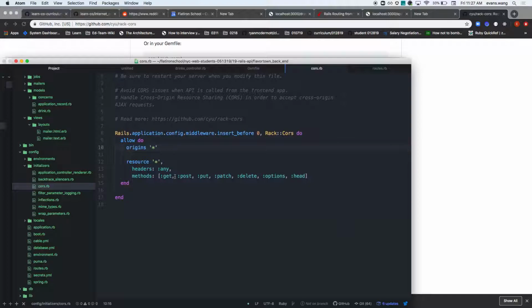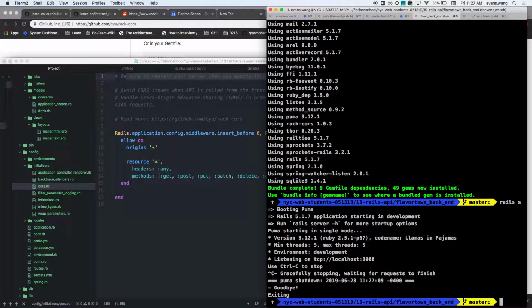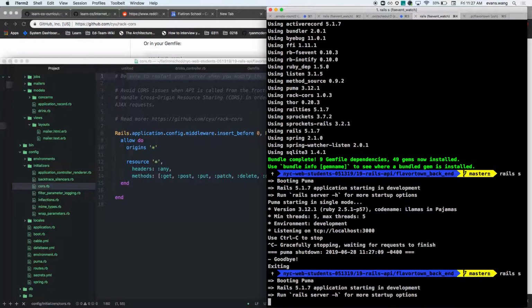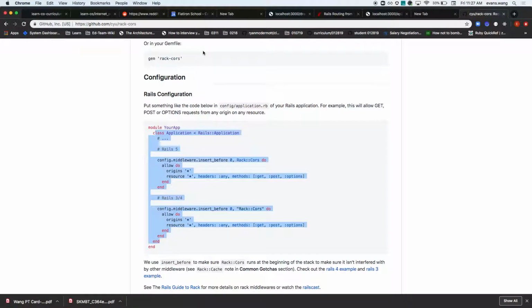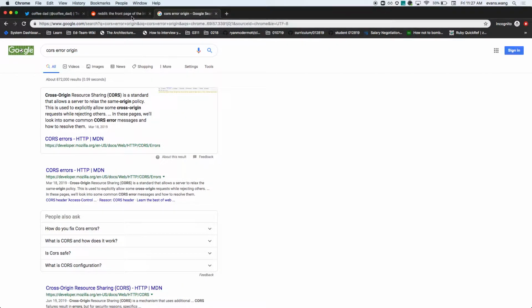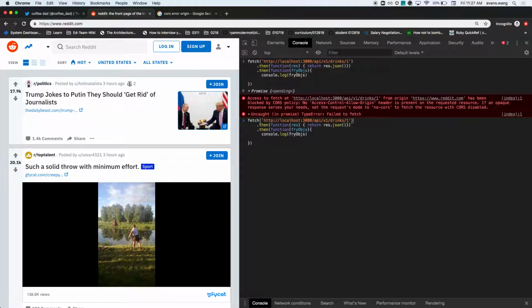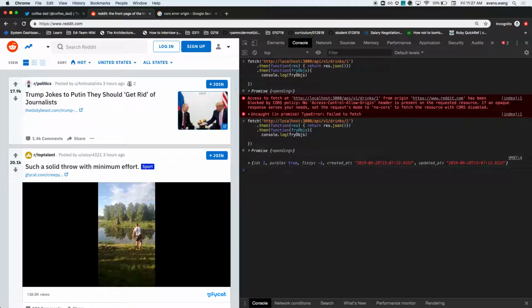So the idea here is that if this is fixed, be sure to restart your server when you modify this file. Great. Restart the server. If that's true, then from Reddit, I should be able to run that exact same line of code and that promise resolves. Cool. Any questions on what CORS is doing and why we have CORS and how to get around the CORS error? Who feels comfortable about CORS?